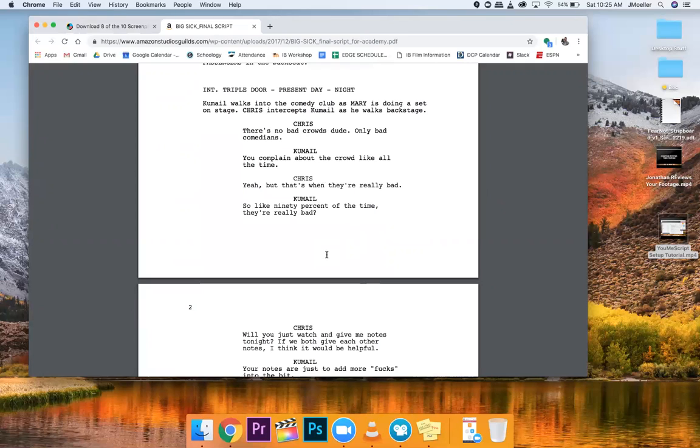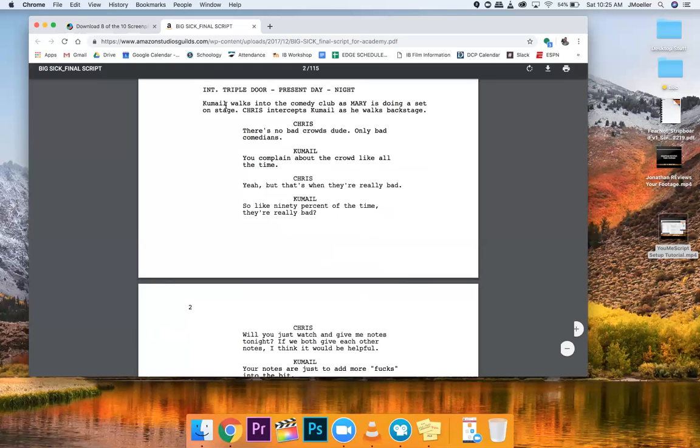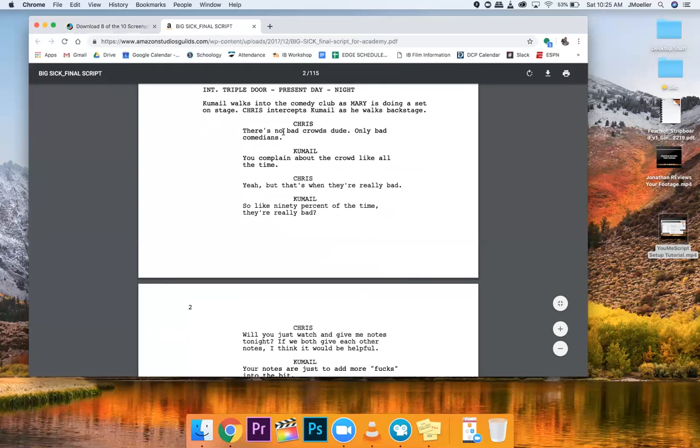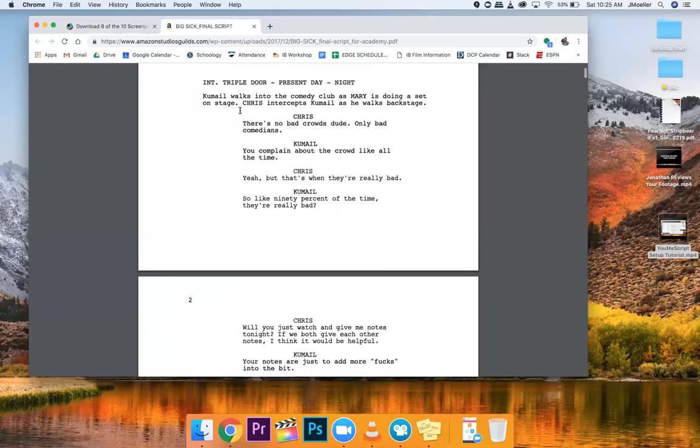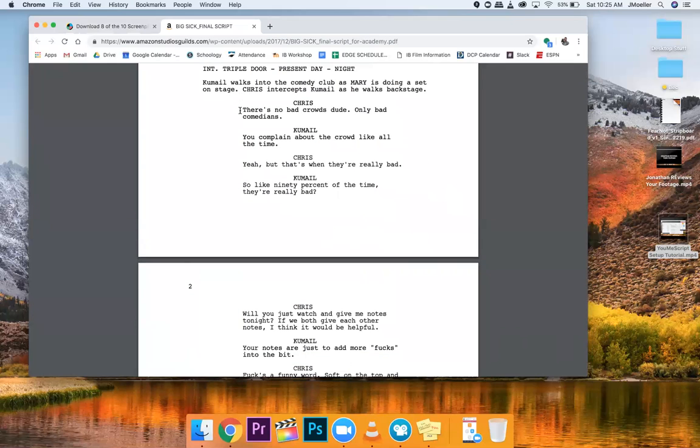In a novel, you can write that the character thought about this, or you can just jump into their head. You can write these mental statements that would not appear visually. But in screenwriting, you are literally writing what happens as it happens and nothing else. So if we look at this line here, Kumail walks into the comedy club as Mary is doing a set on stage. That is literally what he does. He walks into the room, she's on stage. And then Chris intercepts Kumail as he walks backstage. That's it. Then there's dialogue.